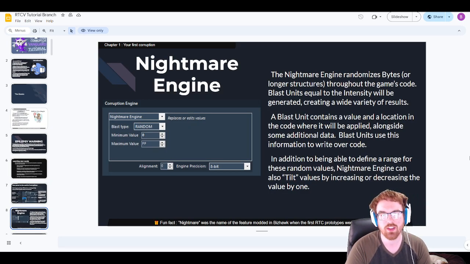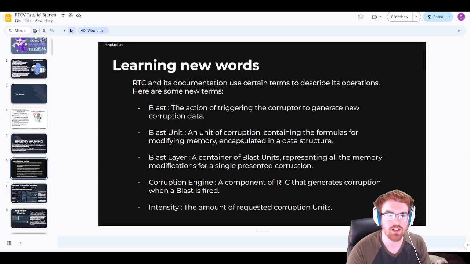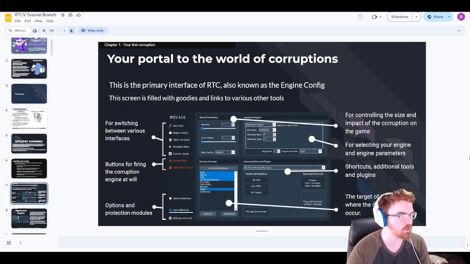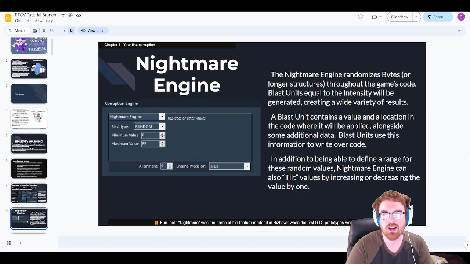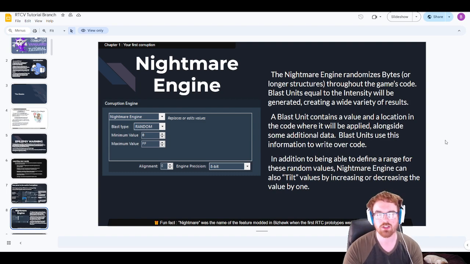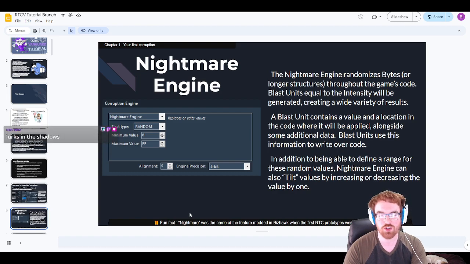The Nightmare Engine. Oh, we're in Chapter 1, by the way. Chapter 1, your first corruption. The Nightmare Engine randomizes bytes or longer structures throughout the game's code. Blast units equal to the intensity will be generated, creating a wide variety of results. A blast unit contains a value and a location in the code where it will be applied, alongside some additional data. Blast units use this information to write over code. In addition to being able to define a range for these random values, Nightmare Engine can also tilt values by increasing or decreasing the value by 1. Here's the fun fact. Nightmare was the name of the feature modded in BizHawk when the first RTC prototypes were made.